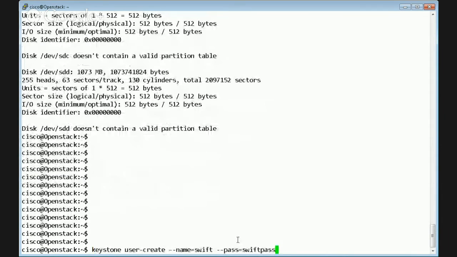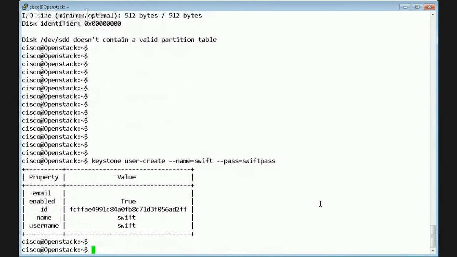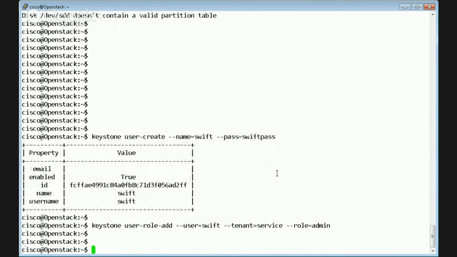So keystone user-create, we are naming it swift, and the password we are using here is swiftpass. And as you can see, we just created a user with the name of swift, and this is the ID. Now let's go ahead and assign a role. So we'll run the keystone user-role-add command. For the user swift, we are assigning the tenant service with the role of admin. So let's go ahead and press enter. Make sure everything looks good, and yep.